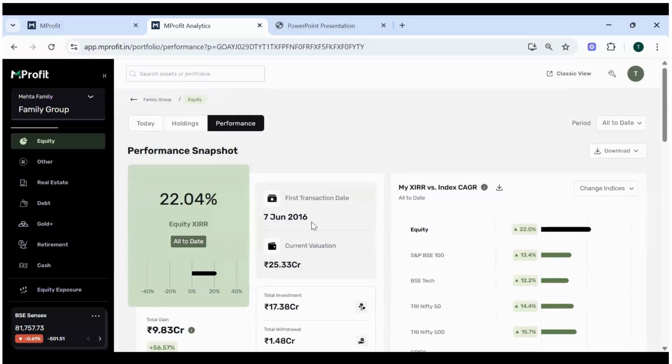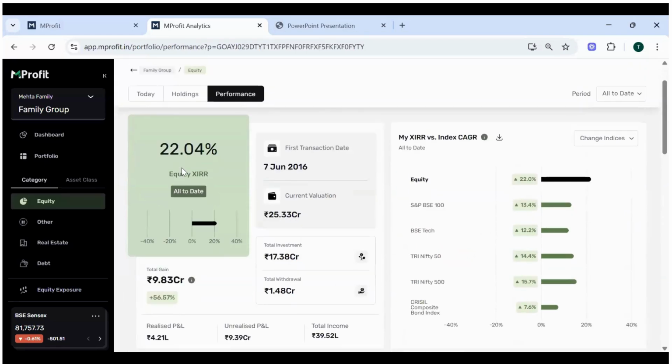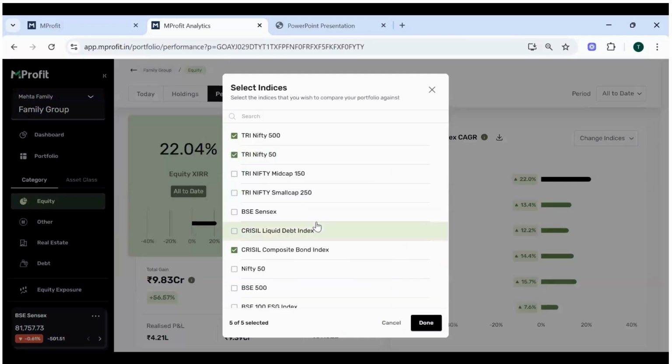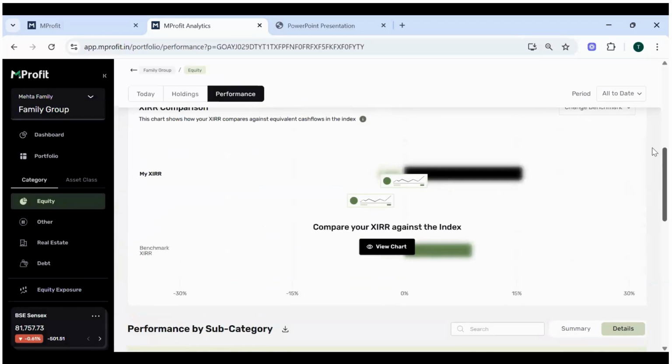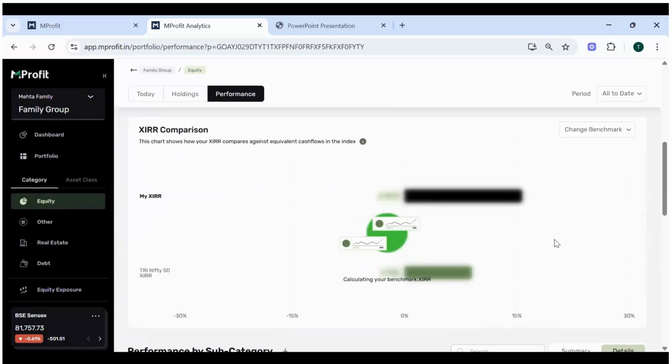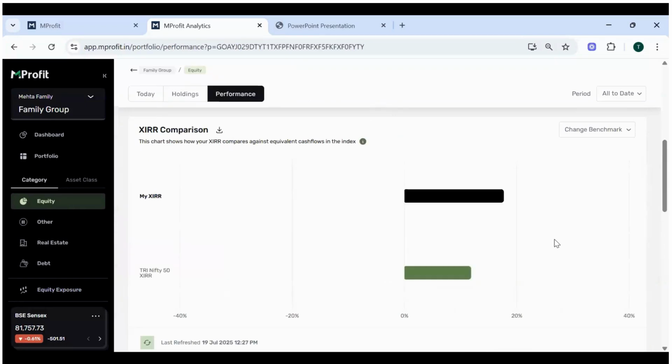Now, we have this feature which you must be already aware of, that you can compare your portfolio returns or category returns with a particular market index. On the right hand side, there is a view called XIRR versus index CAGR, where you can select the individual index and get the comparison. We have added this XIRR comparison as well, which shows an apple to apple comparison. And here also you can select an individual index.